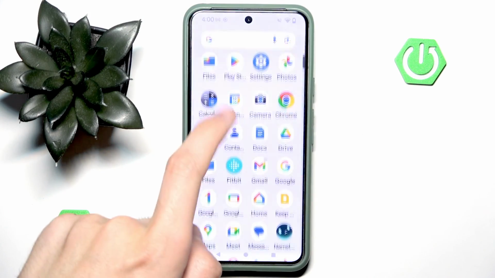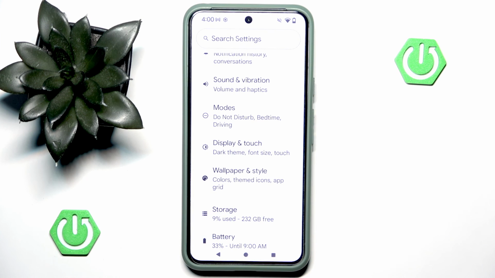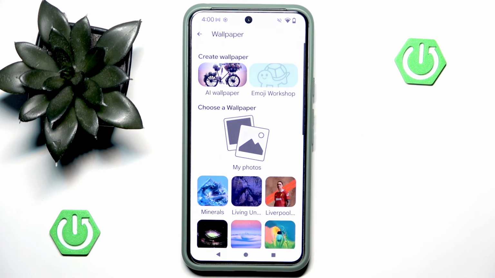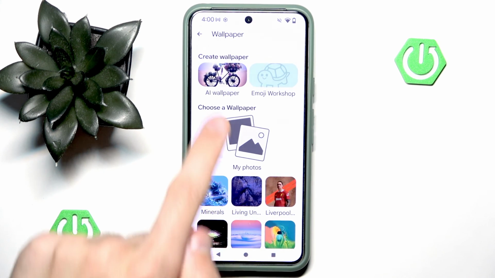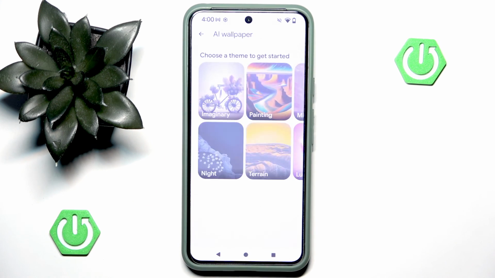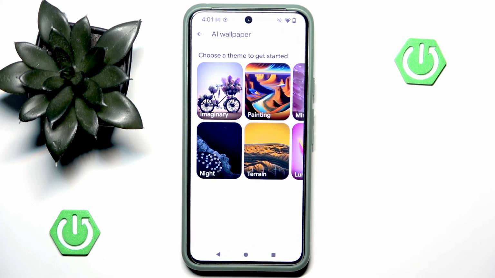So first we want to go to our settings, then wallpaper and style, and then we can click more wallpapers. Now as you can see we have create wallpaper option right at the top, and of course we want to go to AI wallpaper. Now we have few different things to choose from.